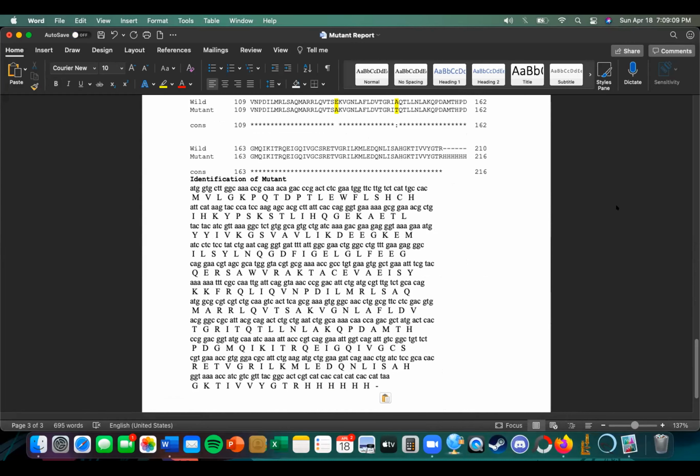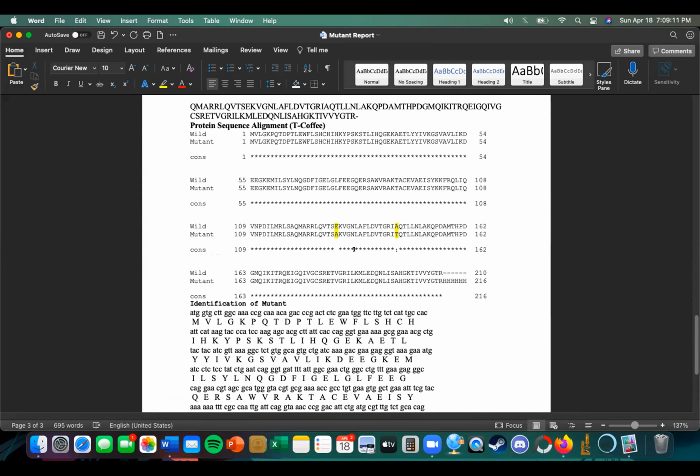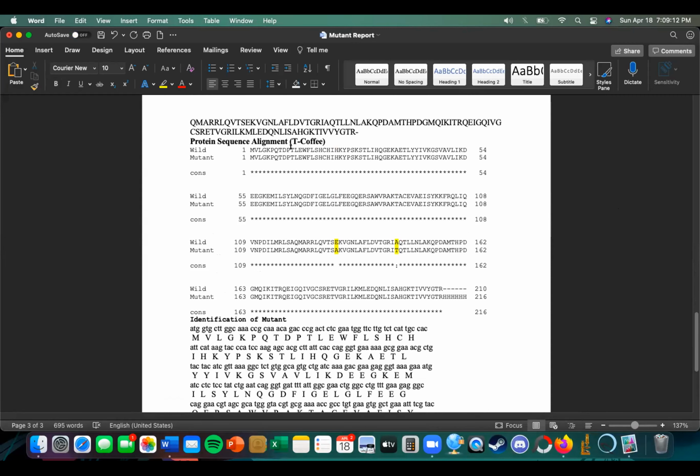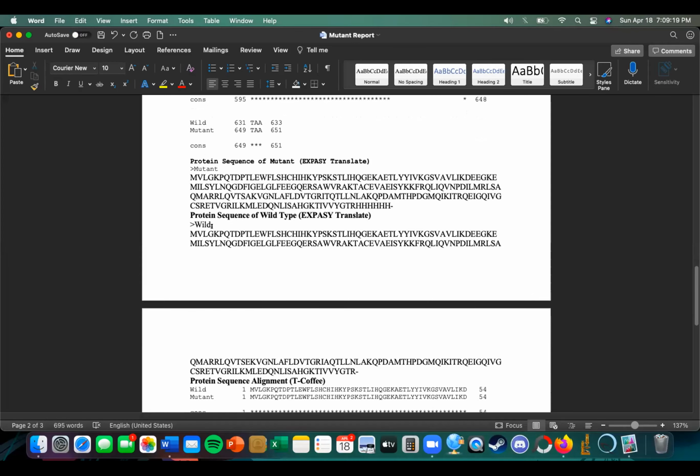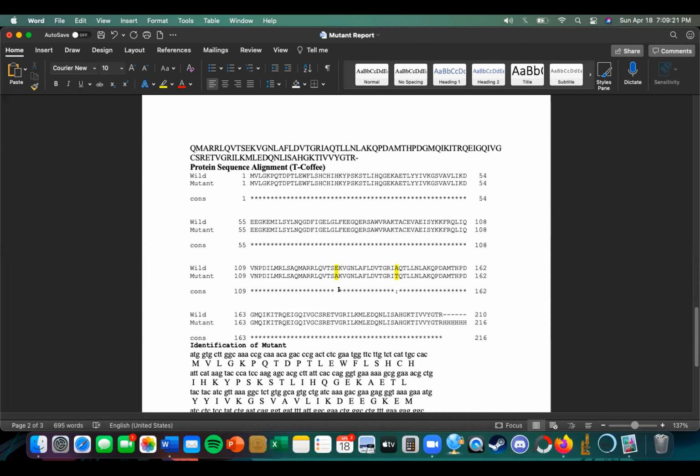Wait, how did you find the identification of the mutant? From the protein sequence alignment using T-Coffee. So you're going to align your protein sequence for your mutant and your protein sequence of your wild type, and anything without a little asterisk is going to be your mutant. Oh, okay. Okay, so who was it that said that needed the recording? Me. Okay, there you go. Thank you. Welcome.